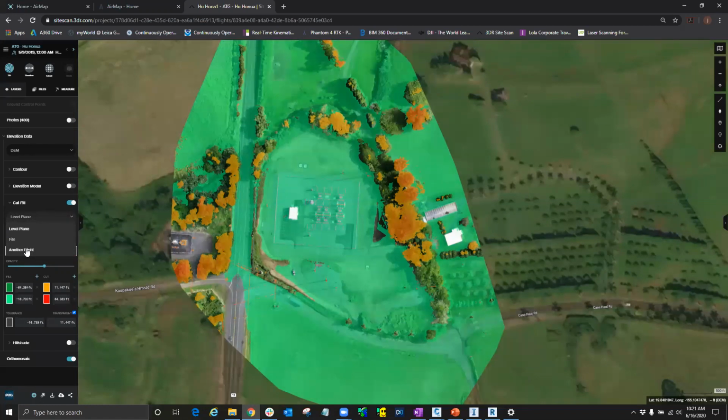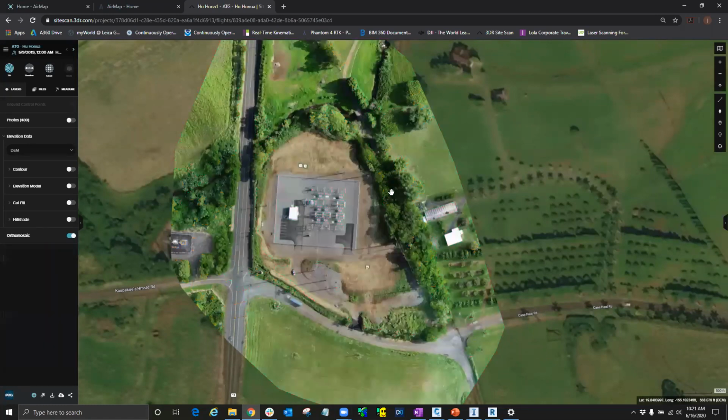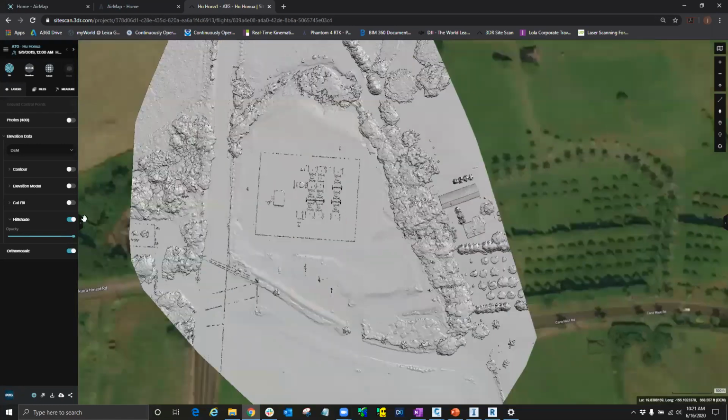Also, we can add other flights here as well. I don't have any other flights to show on this particular site. But say we were doing a construction progress report and we flew it every Friday, we could see how much cut and or fill is going on throughout the site and keep track of that. Or another file: we can upload PDFs, we can upload CAD drawings, those kinds of things. And just being able to see all this on the internet is pretty powerful. And also Hillshade if you want to take a look at it that way.